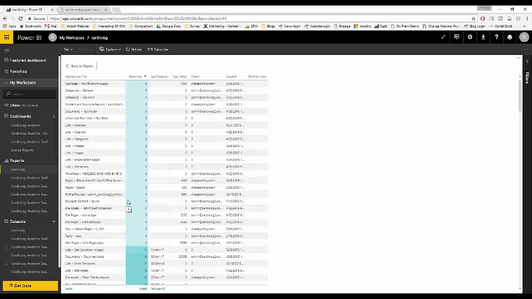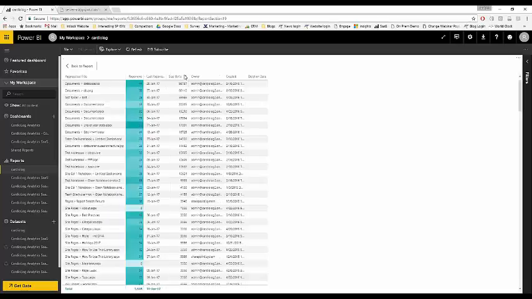Besides that, we can see again here the size of the content and the owner of the content, and we can take action based on this information as well. Here we can flip it around and check the size of the content, so let's see which content is the largest in size.